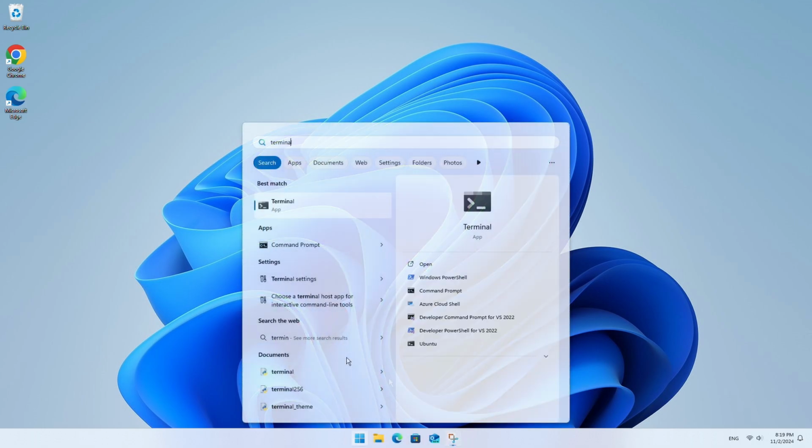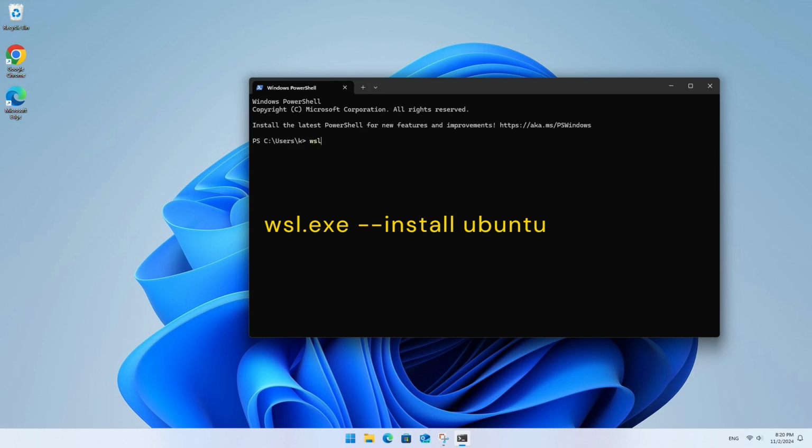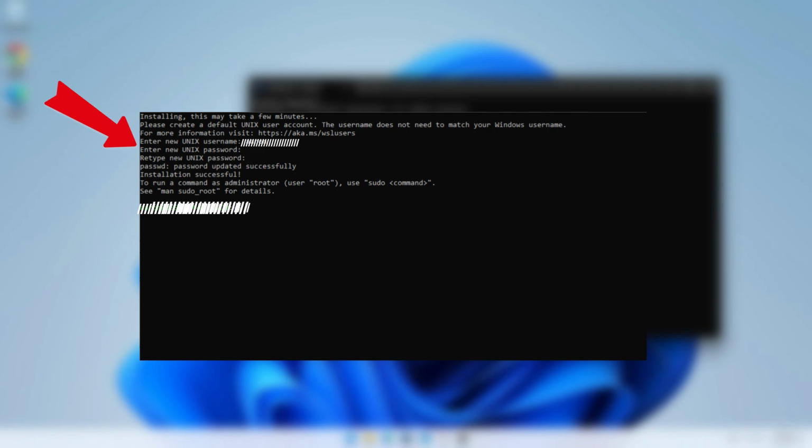Now go to the Windows terminal. Type the command WSL.exe install Ubuntu, which will install a Linux distribution called Ubuntu. But as you can see, I have already installed it. Since you haven't already installed it, it will take a while. And it will ask you to create a Unix account. In my case, I put the same as the Windows one.